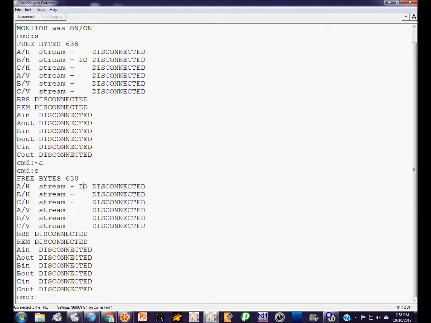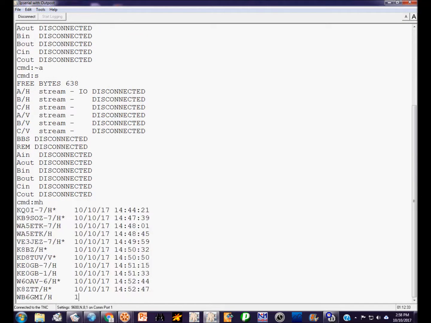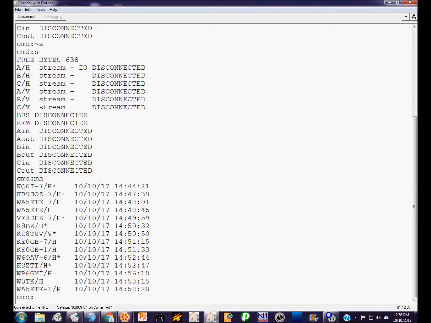Now we're going to do a monitor heard command, MH. It's going to tell us what stations were recently heard. So we're going to get a call sign. If the call sign had an SSID, it will show that. The first one on the list is KQ0I.